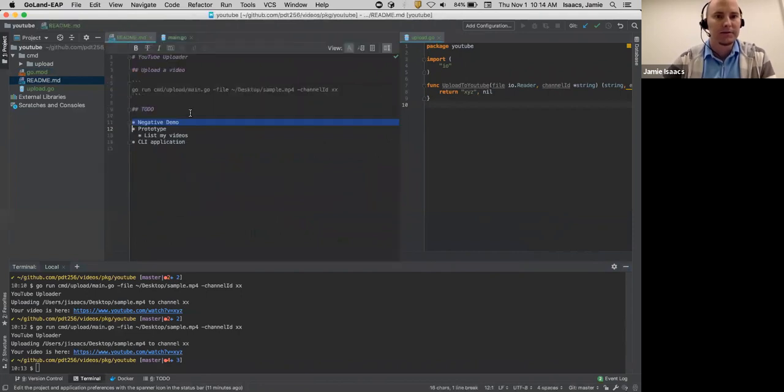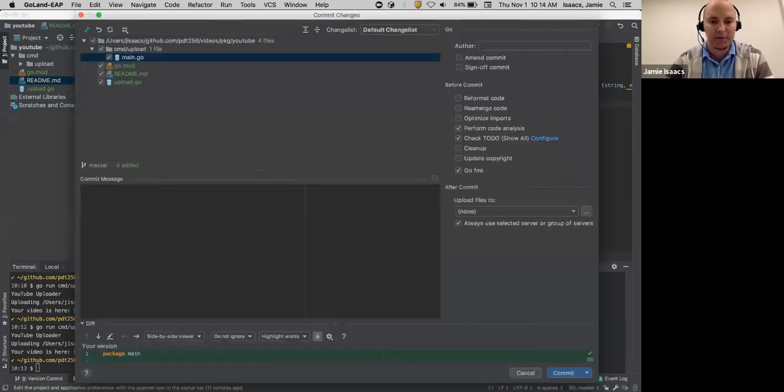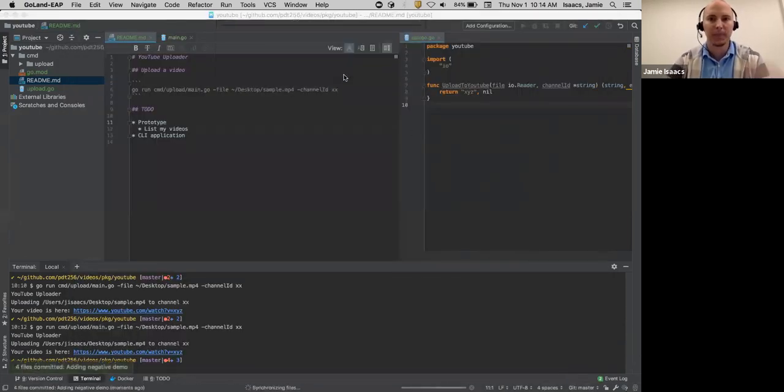All right. So what I like to do is commit at this point. So I'm going to commit this, and we're going to say adding negative demo. Cool. I don't need code analysis, and commit. Cool. All right, next thing we'll do a prototype.